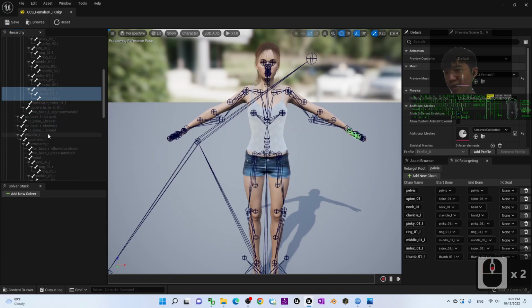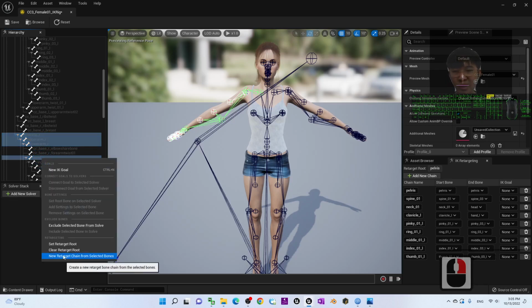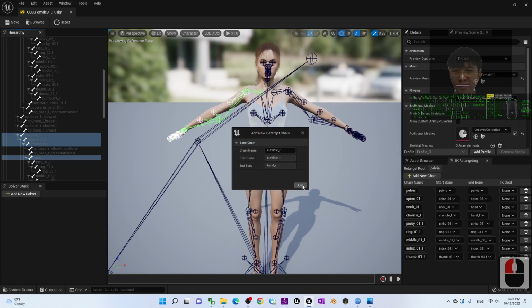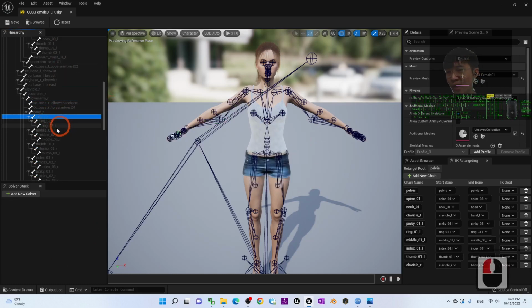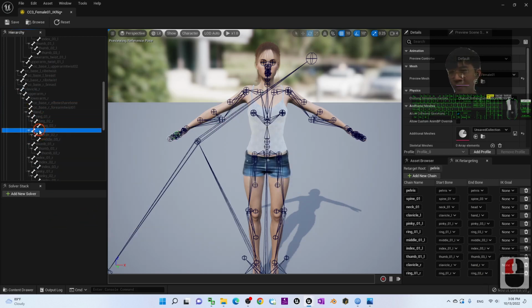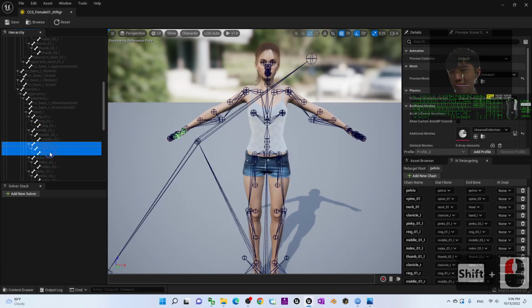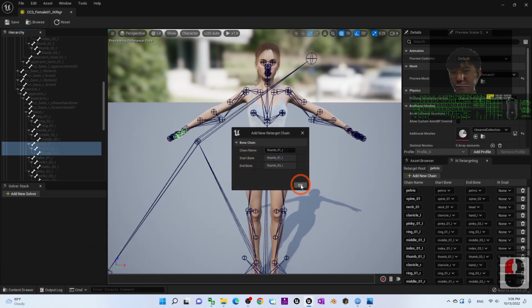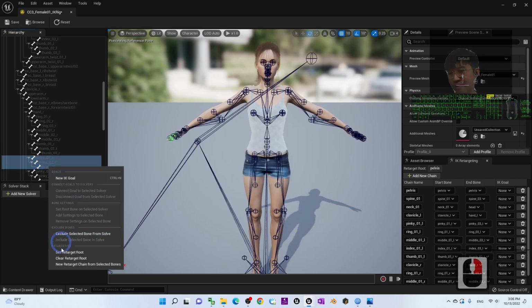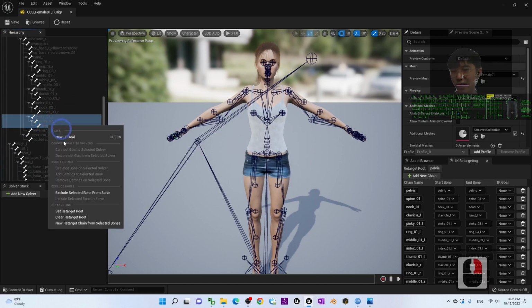Next one, click the clavicle R, hold the Control key, click the upper arm, lower arm, and the hand R, right click, new retarget chain from selected bone, click OK. Then ring 01, hold the Shift key, ring 03, this is the finger. Middle finger 01 to 03, right click, new retarget chain, then thumb, right click, new retarget chain, then index, new retarget chain, the pinky finger, right click, new retarget chain.